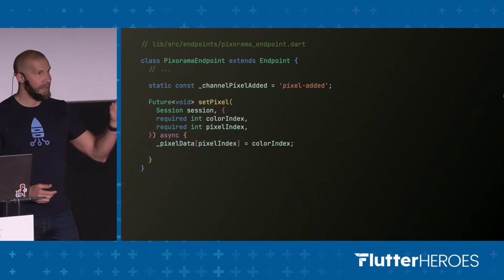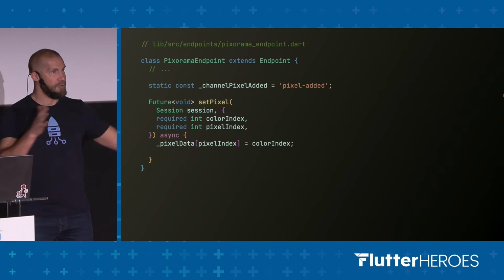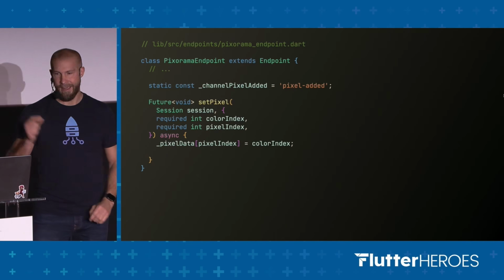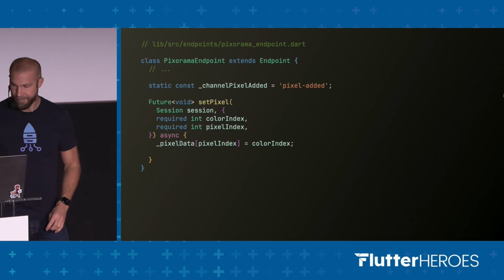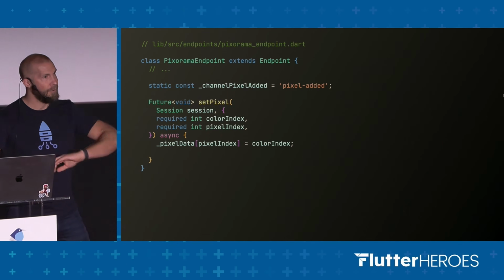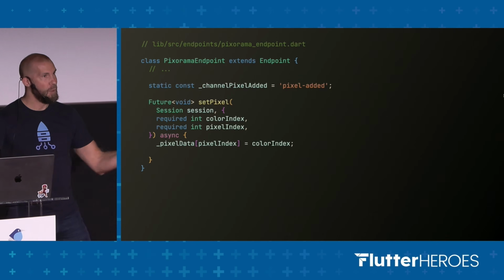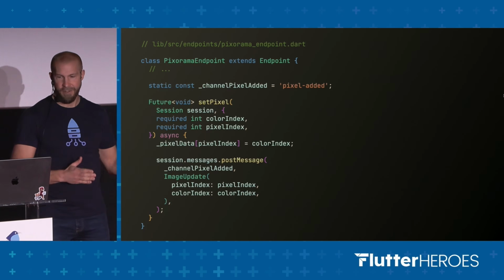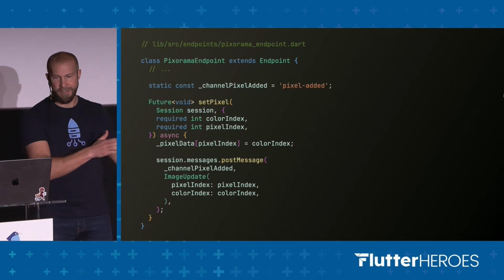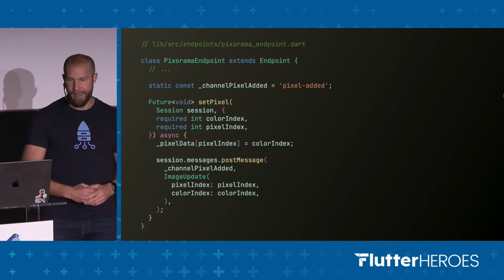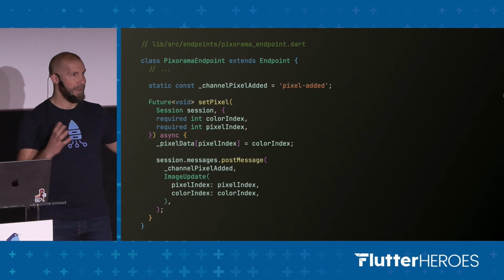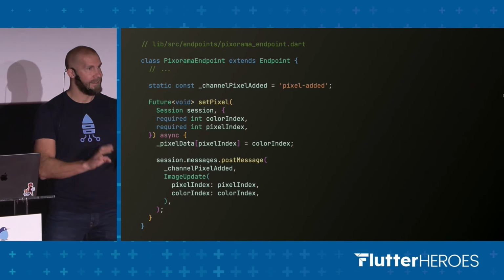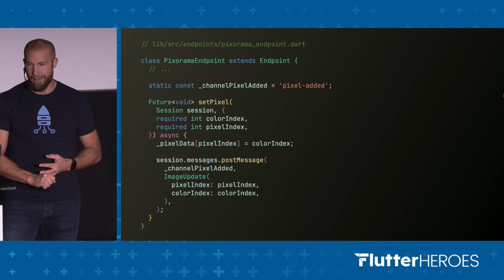And we do that by just updating our pixel data, which is an array of all the pixels in the image, for the pixel index and then the new color. But we also need to notify everyone that's viewing this image that something happened. So we also use the message central, which we access through the session object, session.messages.postMessage. And we create an image update. That's the model that we created earlier with a pixel index and a color index.